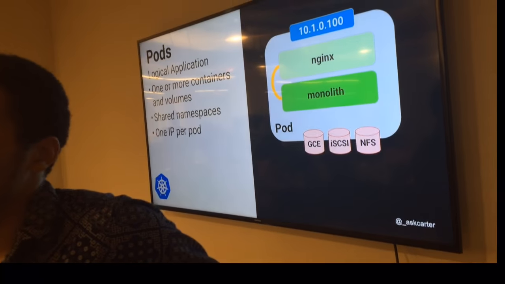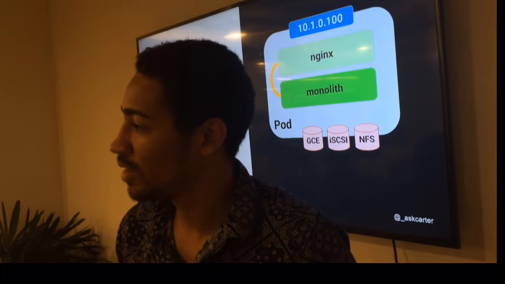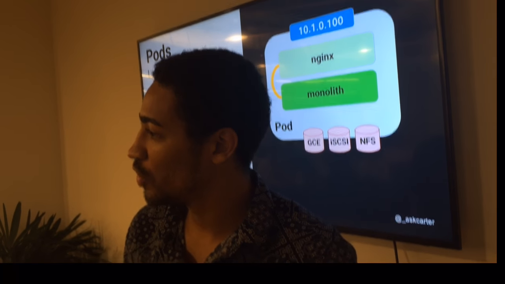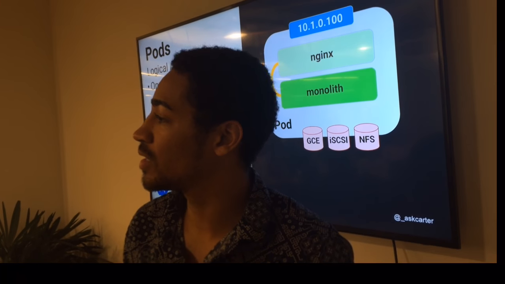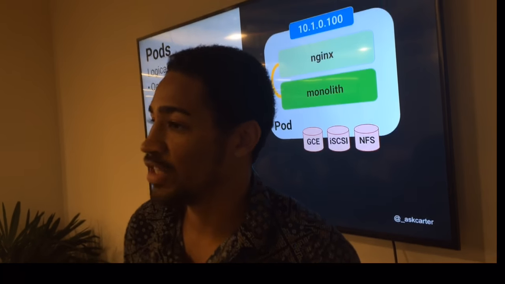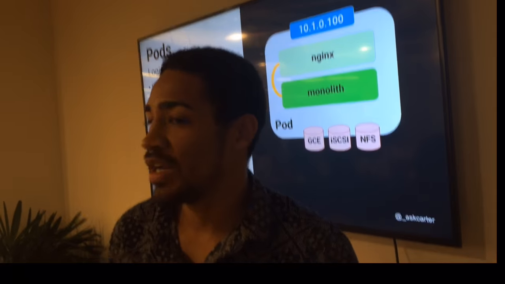So the base unit is a pod. You guys have seen this. So you have two containers that know how to play, or multiple containers that can play nicely. It could be one, it could be more. They share data volumes, they can all interact with it, and they have one IP.